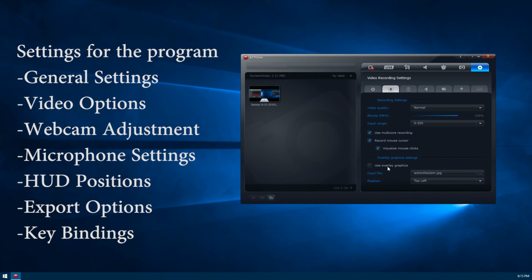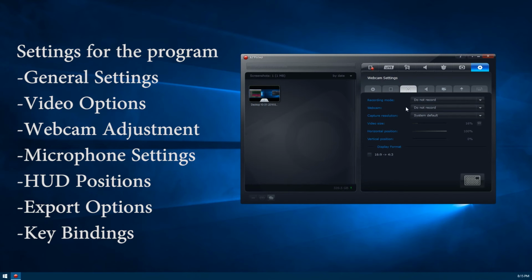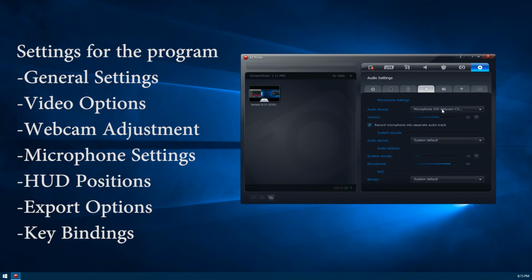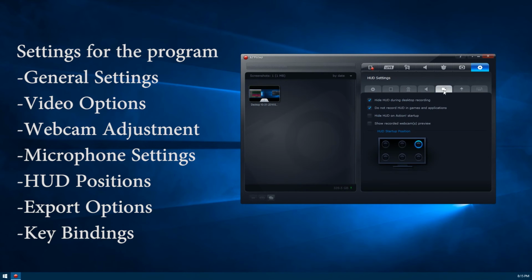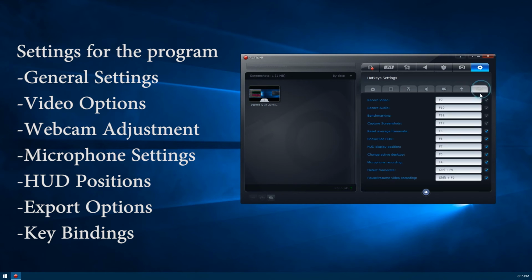Here, you can put an overlay graphic for videos or streaming, like if you want to put a watermark or something like that. And here you can set your webcam recording options and resolution, your microphone settings, what you want to record with. You can move your HUD around, which displays your FPS information, how you want them exported, and various hotkeys if you don't want to click everything.